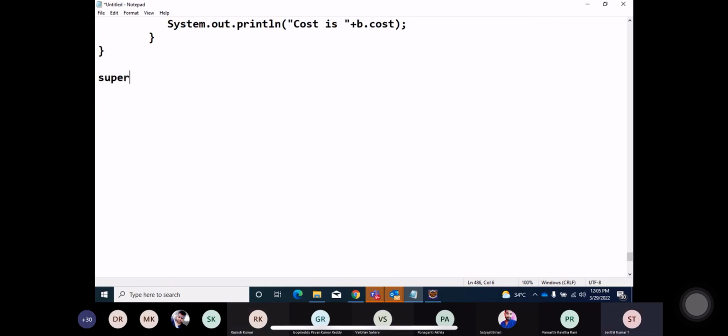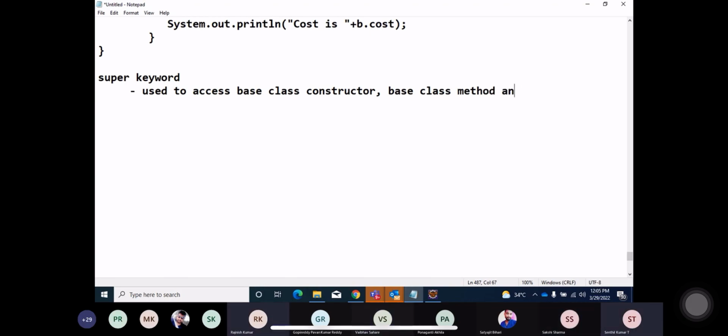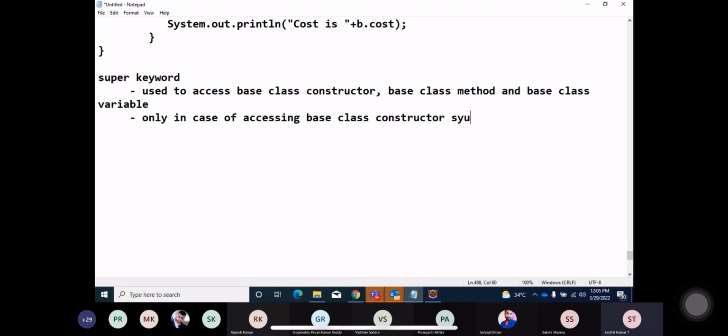Next, we are going to discuss a keyword called the super keyword. So what is the purpose of the super keyword? Use it to access the parent class, your base class constructor, base class method and base class variable. Second important point, only in case of accessing base class constructor, super should be present in the first line.